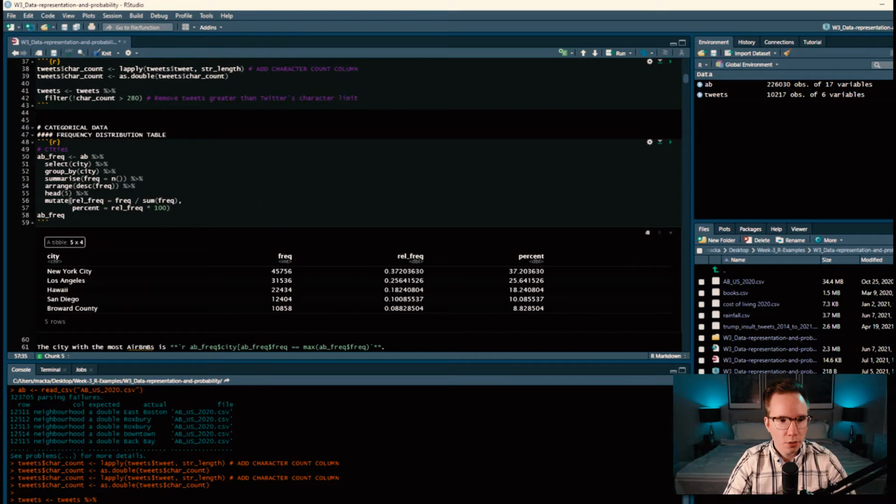Now moving on, we are first going to look at categorical data, and specifically the frequency distribution table. So we're going to create one using the code, and it's going to output as the one you saw in the slides. So we're going to create a new data frame called AB_freq, so frequency. We're going to input the AB data frame and pipe it into the select function. So select is used to select specific columns or variables in your data frame. All we want to do is select the city column.